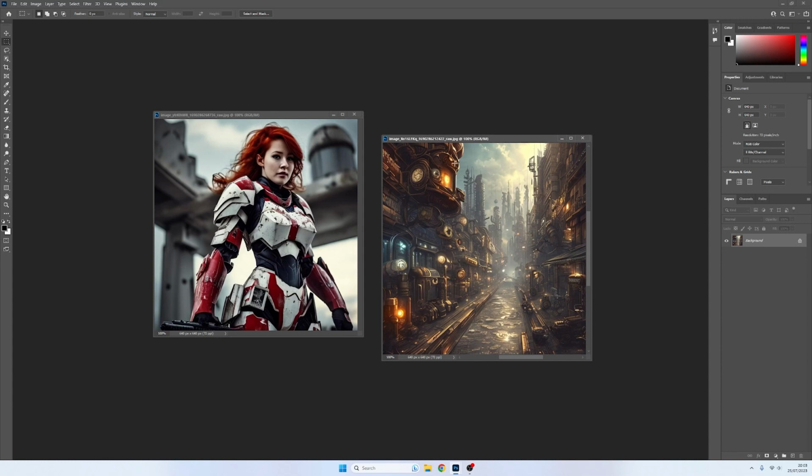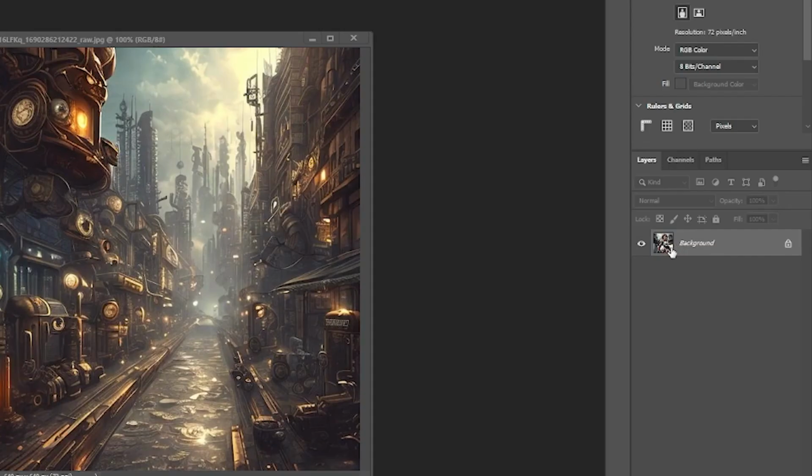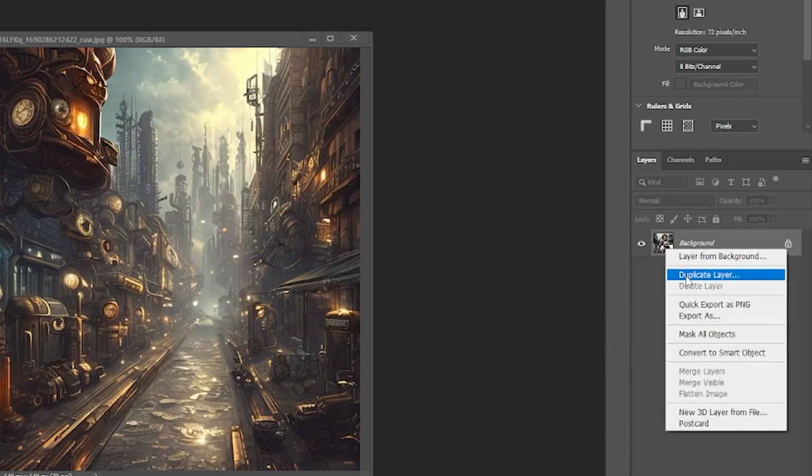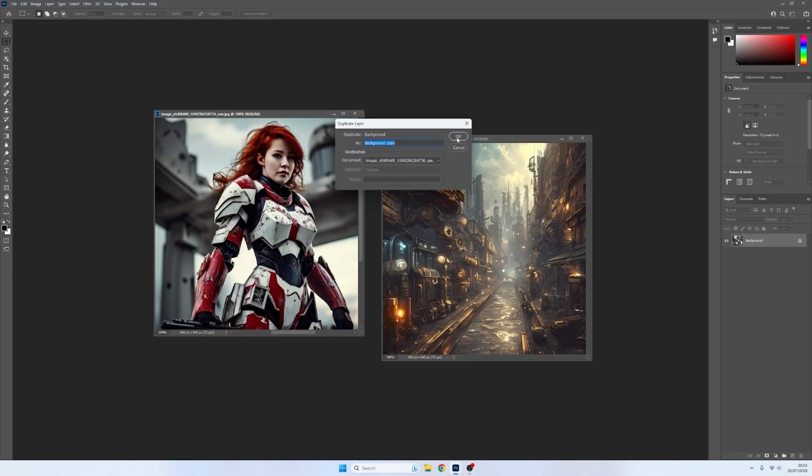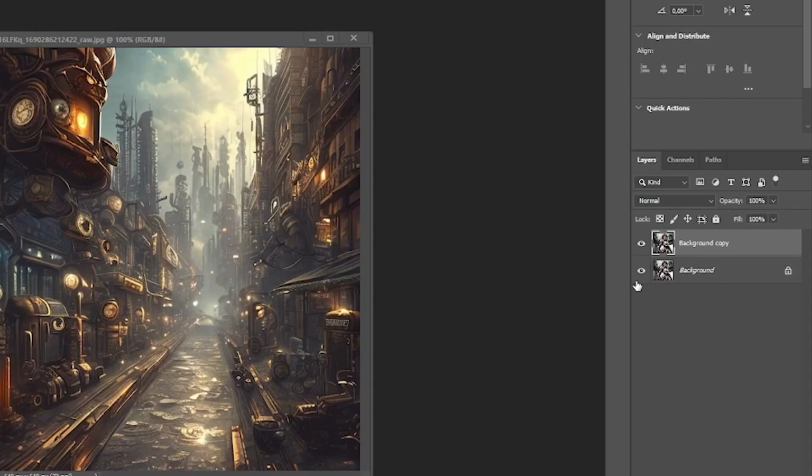First, we have to remove the background on the first image. To do that, we can just go to Layer on the right panel, and then we right click and duplicate the layer. You can name it anything you like, and after you're done, you can hide the background and select the background copy. After that, we go to the quick action panel here, and then we remove the background.